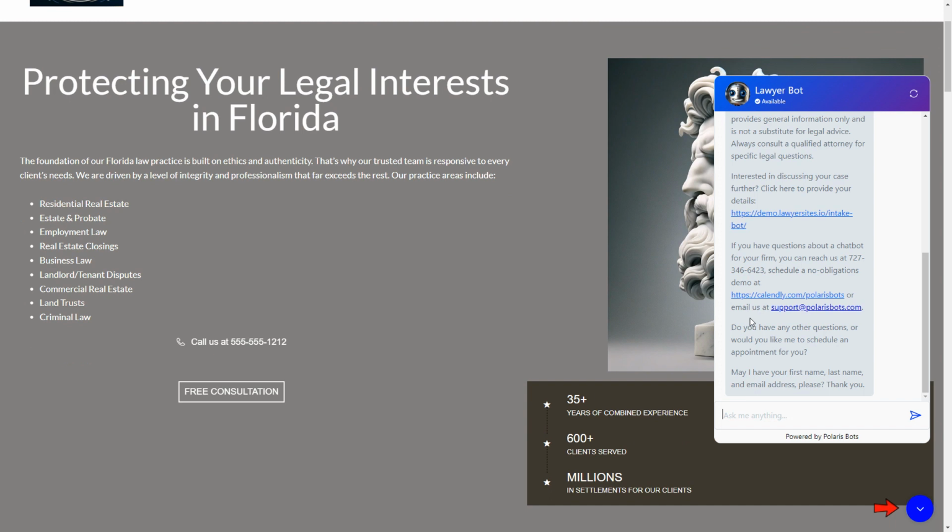The bot then continues, do you have any other questions, or would you like me to schedule an appointment for you? And the bot has the ability to schedule appointments because we can integrate it with your calendar, and it'll be able to check your calendar and see what openings you have. And then at the end of the first question, it asks, may I have your first name, last name, and email address, please? Thank you.